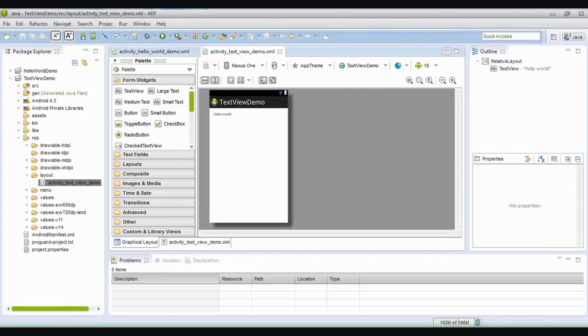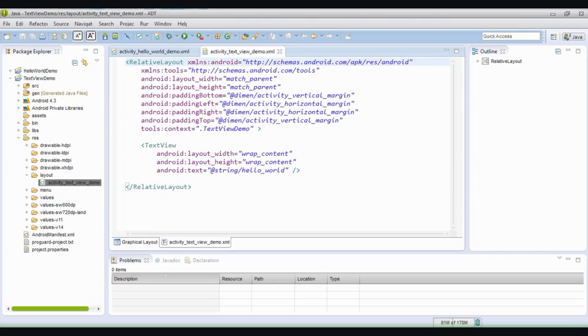After creating TextView Demo, one can see the Hello World text view by default. If in graphical layout, switch to XML layout to be able to see the XML code written or generated by Eclipse. Text view can now be seen.